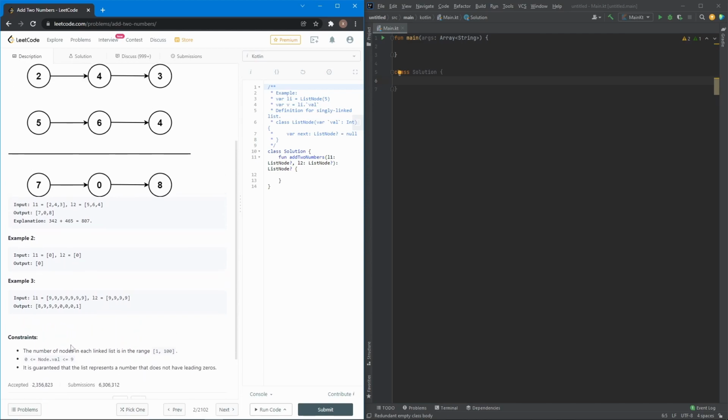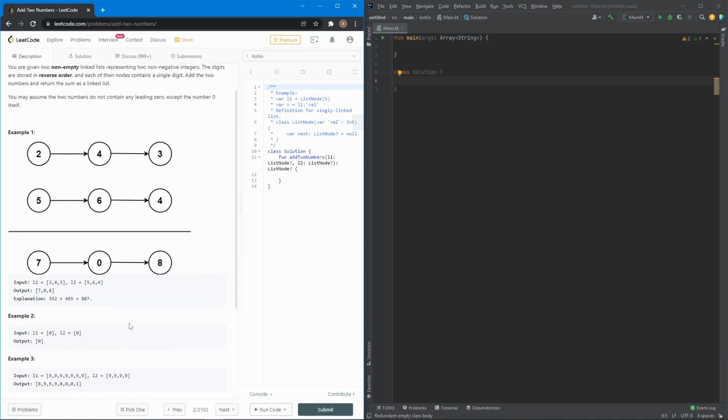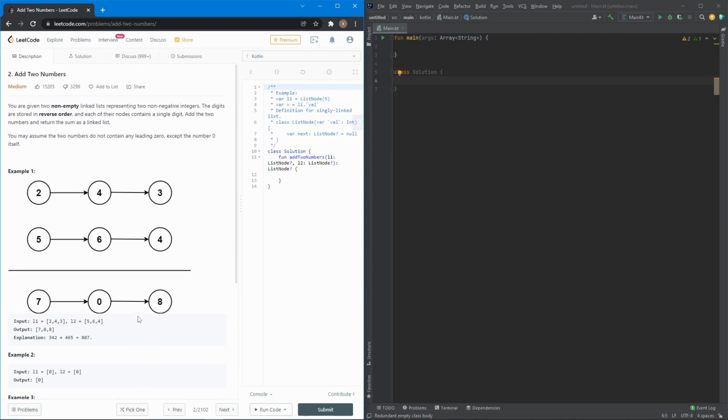So obviously the difficult part, let's read the constraints real quick. Number of nodes in each linked list is between 1 and 100. Node.val is between 0 and 9. It's guaranteed that the list represents a number that does not have leading zeros. Awesome. So obviously the difficult portion of this problem is simply going through the linked list and extracting the values and turning those into ints. The adding part is very easy. So let's go ahead and copy this over and start working on this.